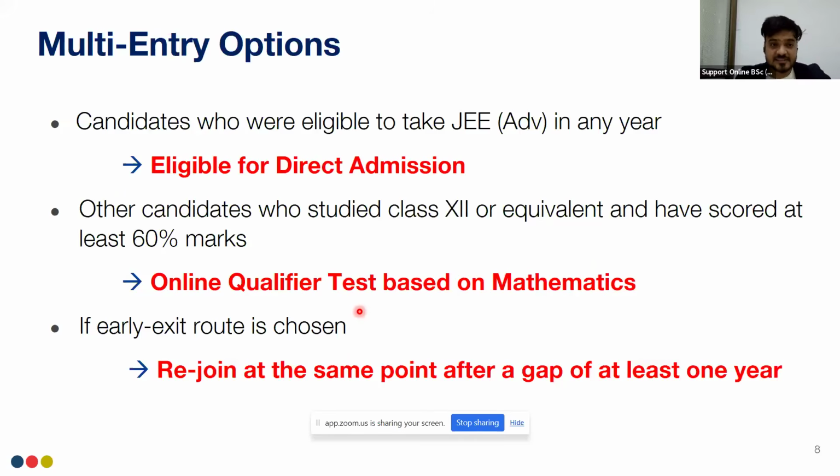There are multiple entry options. Candidates who are eligible to take JEE Advanced in any year will be given a direct admission. They do not need to write any test. However, other candidates who have scored an overall aggregate of 60% in their class 12 have to take a mandatory online qualifier test, which will be based on mathematics. If you plan to exit this degree at any intermediate stage, then you can join this degree again only after a gap of at least 1 year.